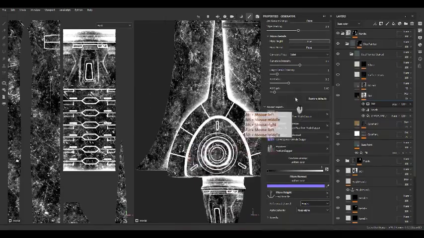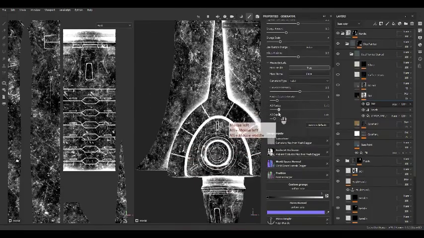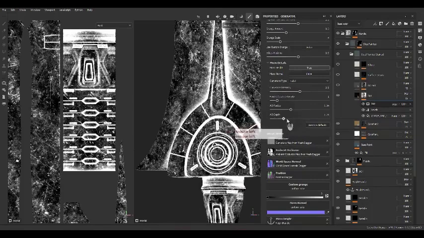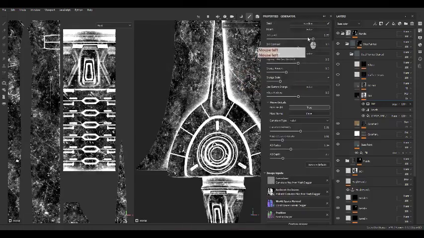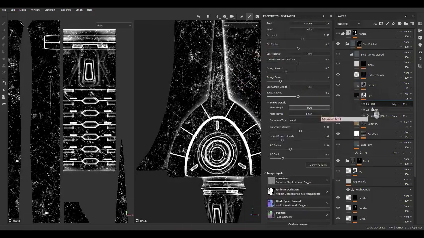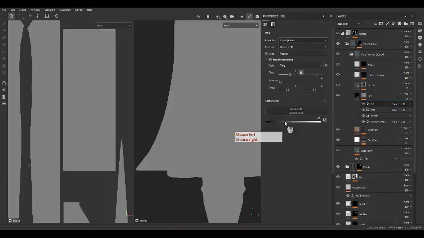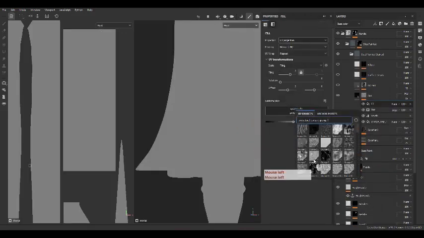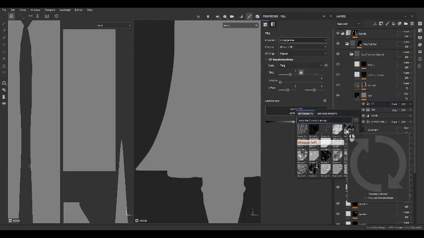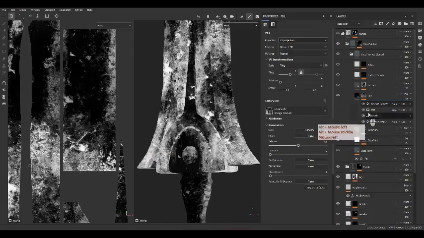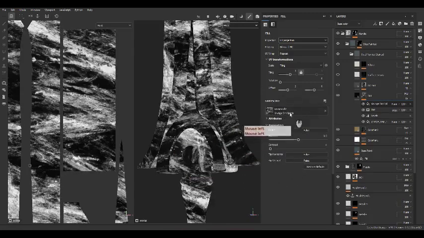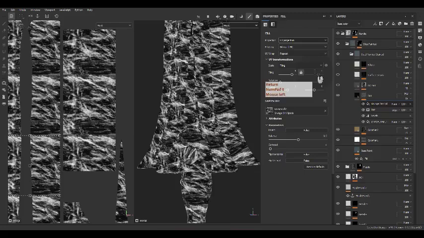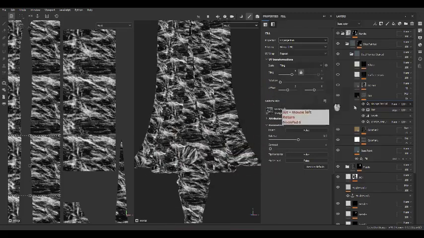We have all the data in the dirt generator, so we can play with these sliders to achieve what we want. Let's decrease the amount of dirt level. And now I'm going to use a fill layer and load a grunge like this. Oh, it's not good. Yeah, I think dirt splats is better. Okay, tiling number 6.